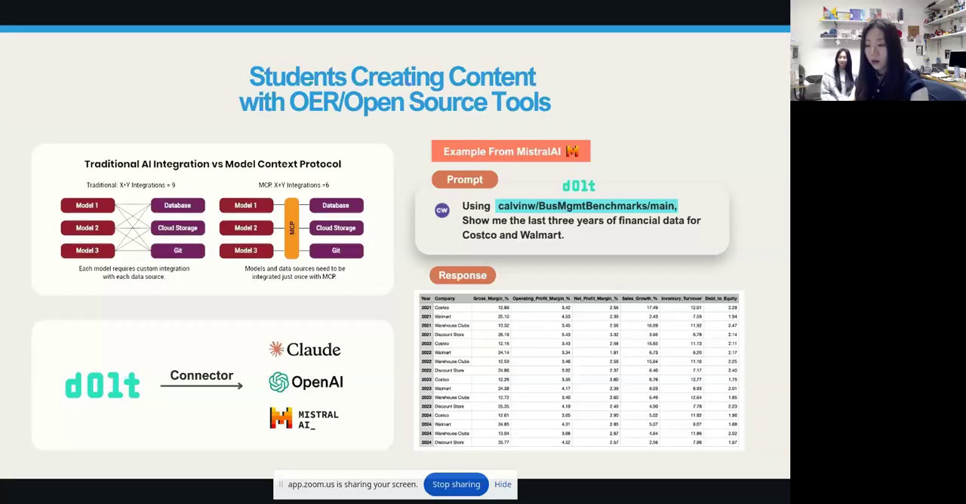This approach allows students to perform data science tasks by chatting, such as show me the last 3 years of financial data for Costco and Walmart. The system retrieves the data instantly from our database. This is a key part of our project vision to make data learning open, accessible, and interactive. So every student in the world can explore real business information directly through AI tools.